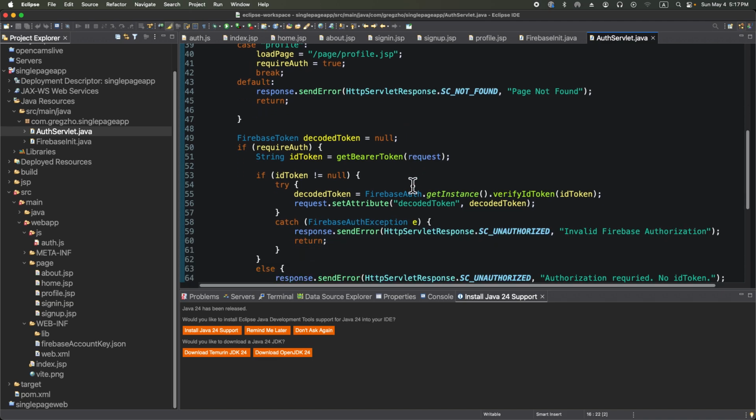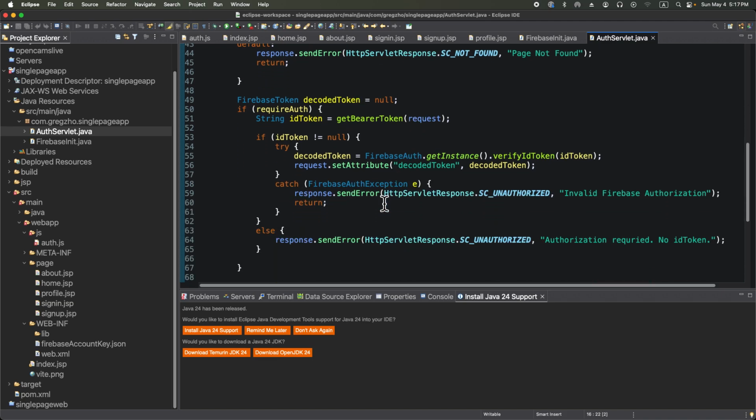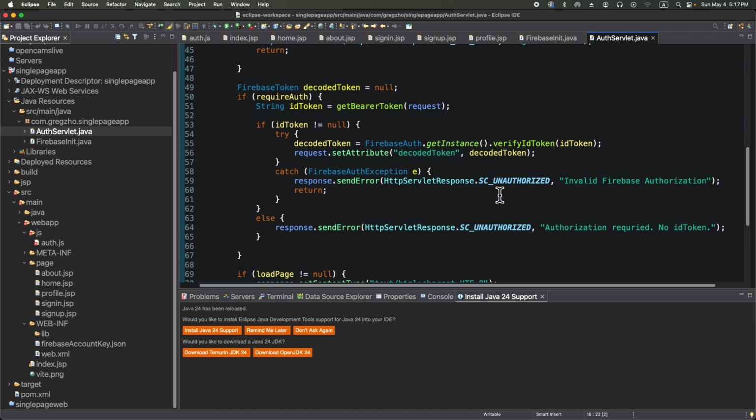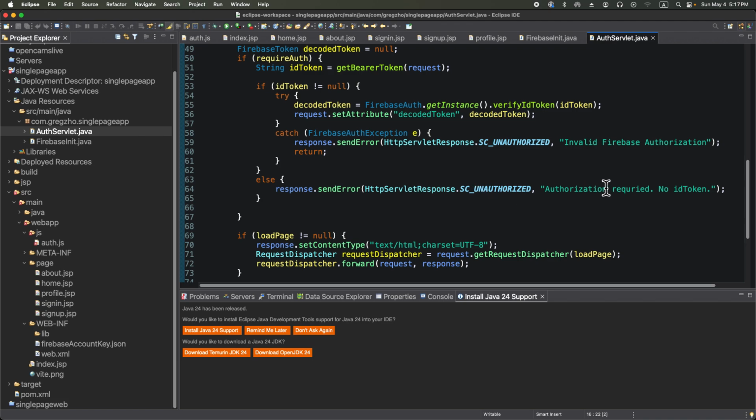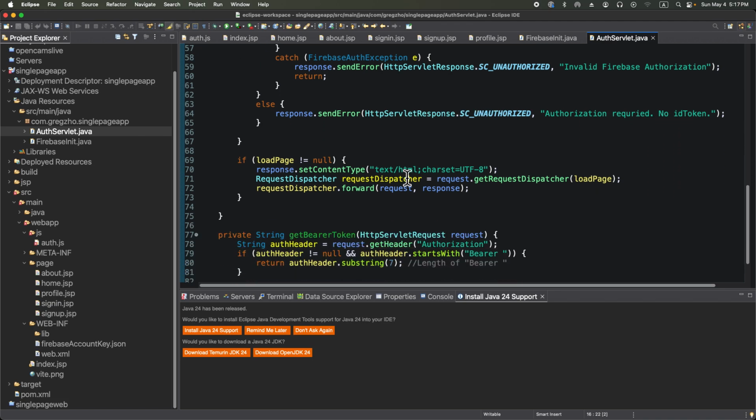Here is the Firebase token. The Firebase token comes from the request. If it's not null, you're going to verify the token with the Firebase admin SDK and set the attribute decoded token. And on Firebase exception, it shows invalid Firebase authorization, and in case of any other error, authorization rejected because of no ID token. Load page is not null.